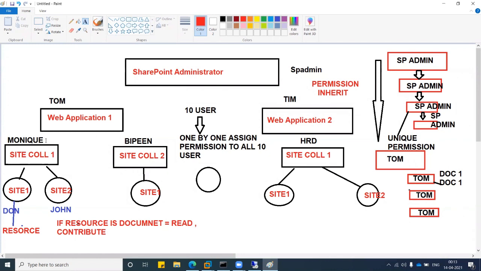Then this site collection administrator is going to create a subsite. And then on a subsite, this site administrator or site collection administrator is going to define who is having what right and who is having what permission. By default, if they do not distinguish the permission, then the permission is going to be inherited from top to bottom. So whatever permission we assign on a top level, the permission is going to flow to the lower levels.